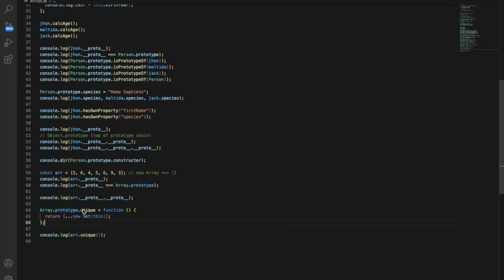So we added a method called unique. We set the unique property to a function, and then to get the unique values of an array, all we have to do is create a new Set, and the this keyword is going to be the array on which this method will be called. And now we just need to put this into an array and spread it like this, as we have already done multiple times before.